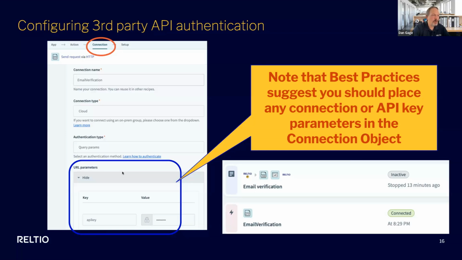Where that becomes important is when you migrate this recipe from your dev to your test to your production environment, you may have different API keys that you use in each of those environments. By having that information stored in the connection object, you can promote just the recipe without promoting the connection object, and it allows you to preserve that abstraction and maintain the integrity of those keys. That is definitely something that we advocate as a best practice: store any of your credentials in the connection object and not hard code them directly into the recipe itself.